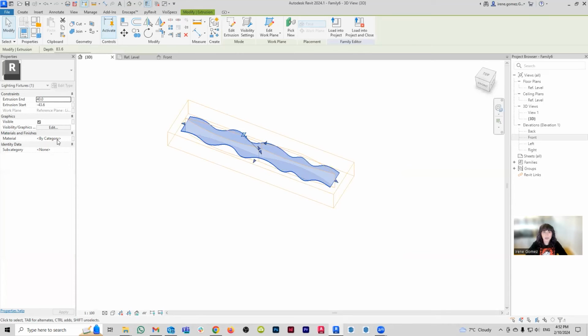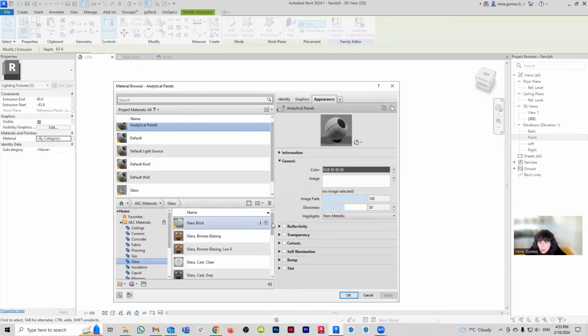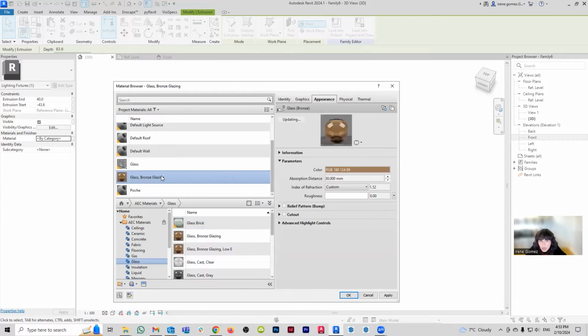So I'm just going to select the geometry, and I'm going to assign a material. There are a bunch of glass materials in Revit, so let's see, do they have a green glass? No. So I'm going to choose this bronze glazing. I'm going to bring it here, and I'm actually going to rename it. Yeah, I think that's going to be the easiest thing to do. Sorry, my rename options are showing up on my second screen. So I'm just going to click rename, and I'm going to call it green.